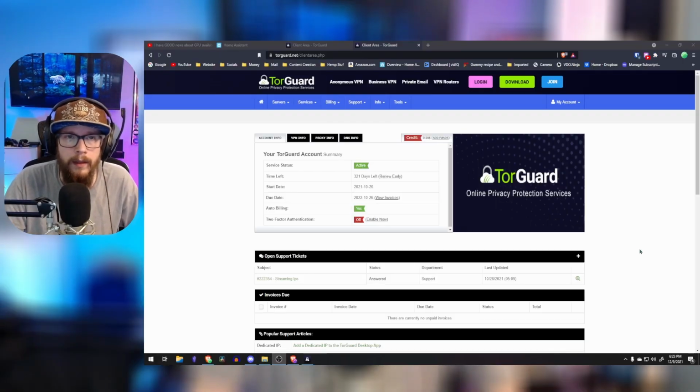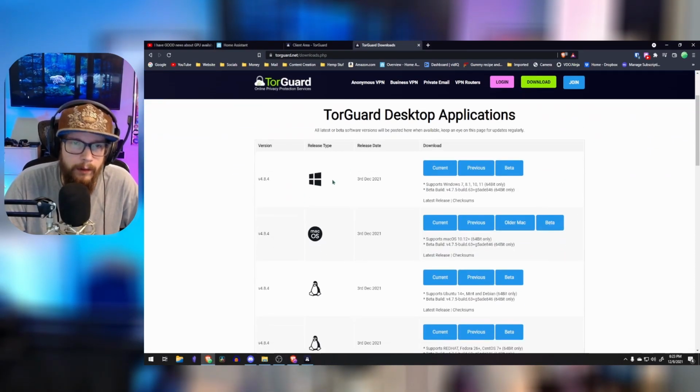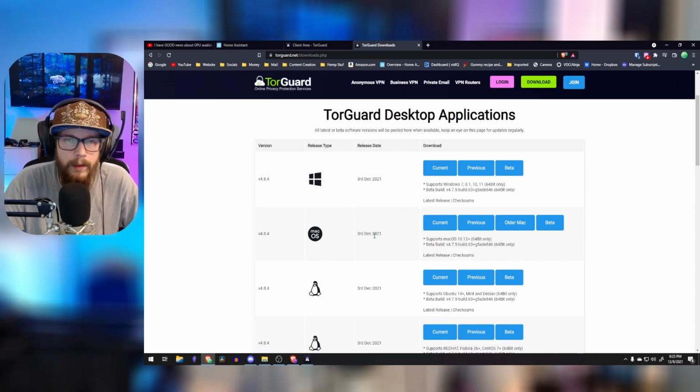Now, when you first log into your Torguard account, this is what you're going to see. This is the dashboard page, and what you're going to want to do is click the download link in the upper right here, and download it for Windows or Mac, whatever your operating system is. And then you can also go to the Play Store or iOS store and download Torguard as well.